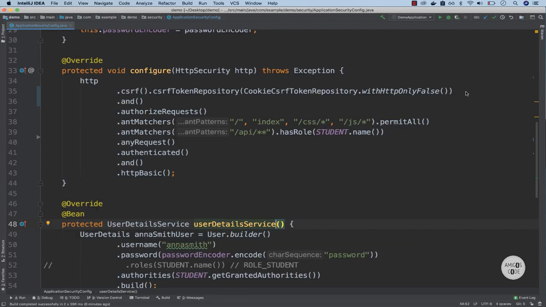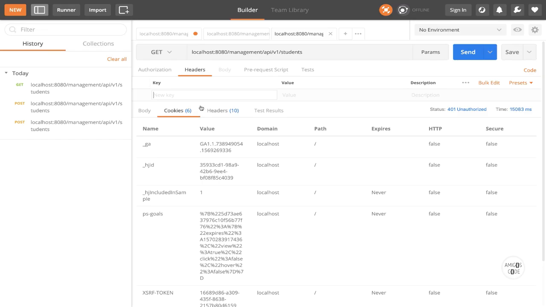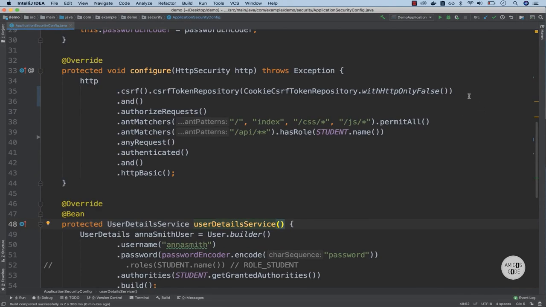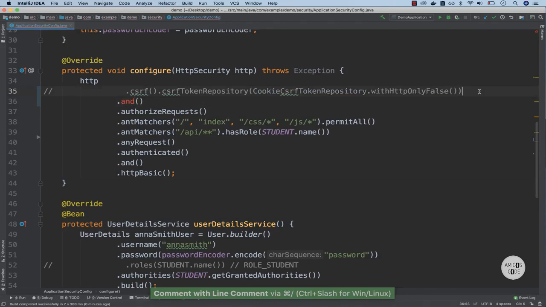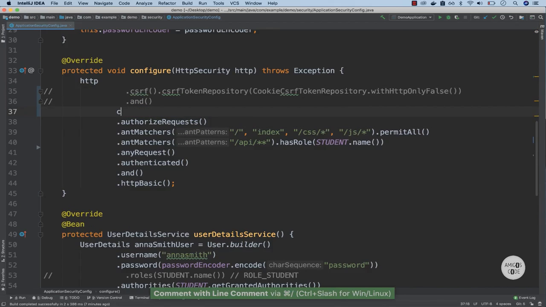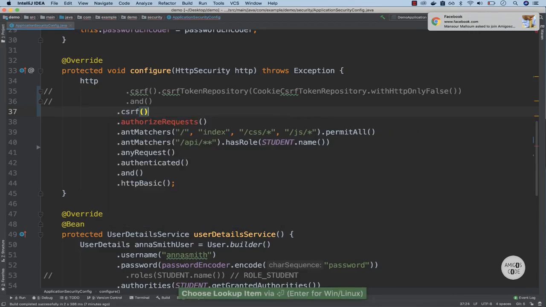But throughout this course I'm going to be using Postman, and because I don't want to generate this token or pass the token inside of my headers all the time, because this changes, I'm going to simply disable it. So I'm going to comment this and that as well, and then csrf dot, and then disable.